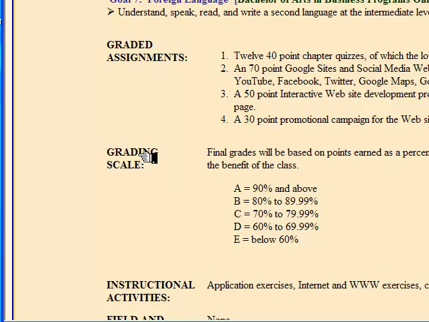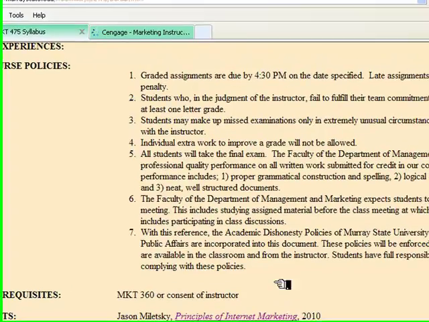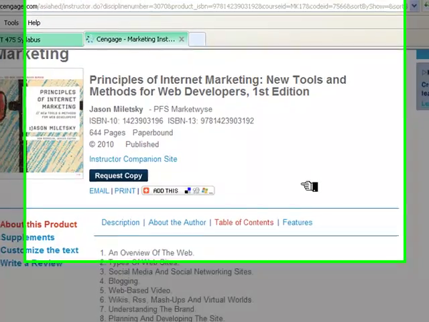The chapters are from this book, Maletsky Principles of Internet Marketing. You can see the content and the various chapters that will be covered in this list here, which you can access directly from the syllabus page.